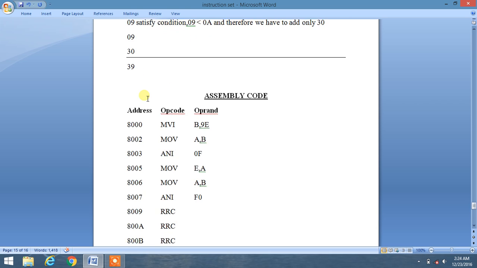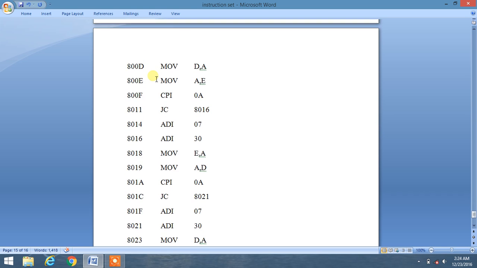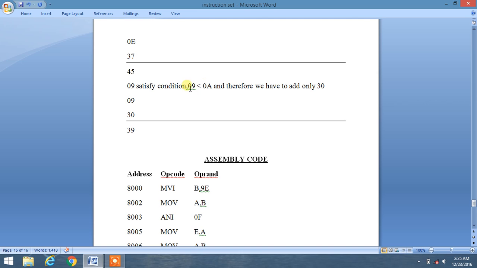Then we have to do the same thing with 09. We have to load 09 into accumulator. As you can see, we have loaded the content of D register, which contains 09, into accumulator. Then we again have to use CPI condition. We have checked: is 09 less than 0A? Yes, it is less than 0A, and therefore we just add 30. Therefore 09 added with 30 gives 39. 39 is the ASCII code of 09.